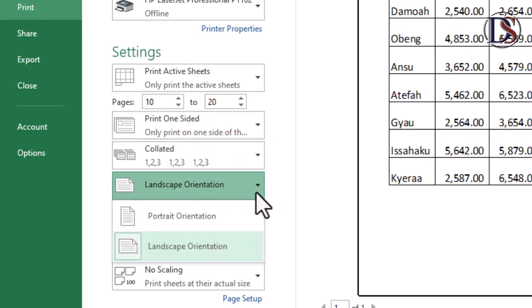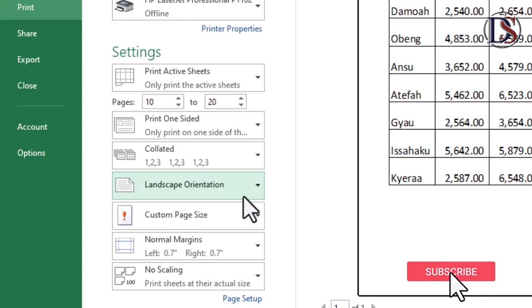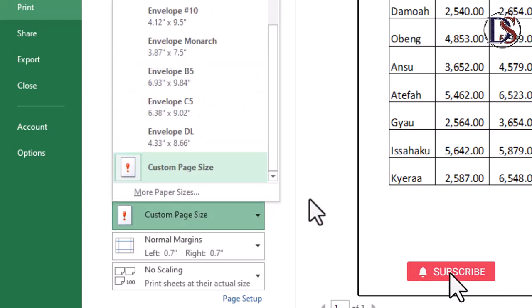Then there is orientation: you can print in landscape or portrait. When you select it, the command takes effect across the window, and you can see both orientations.